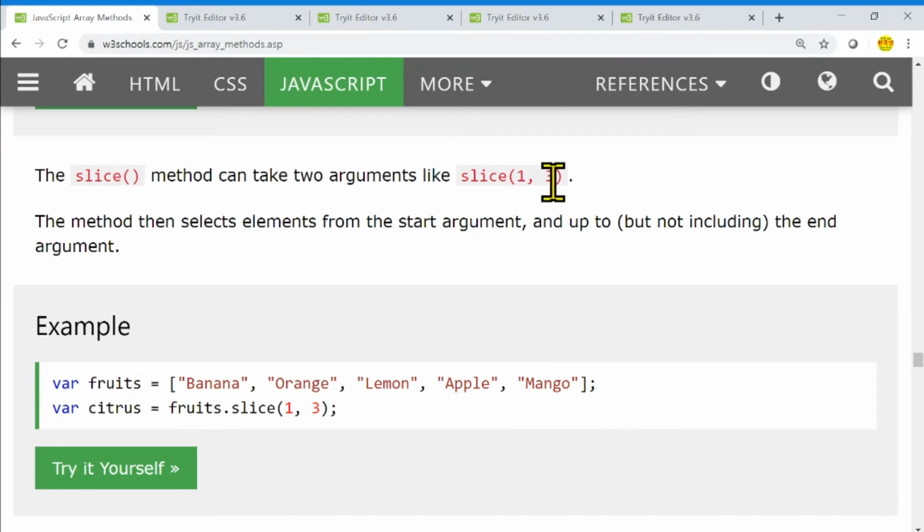Here we can use another parameter. The first one is about the position: where should we cut? And the second parameter is about the end, to select, to extract.